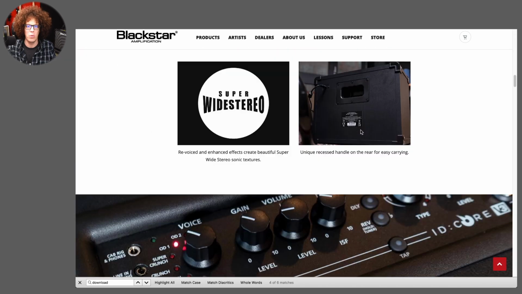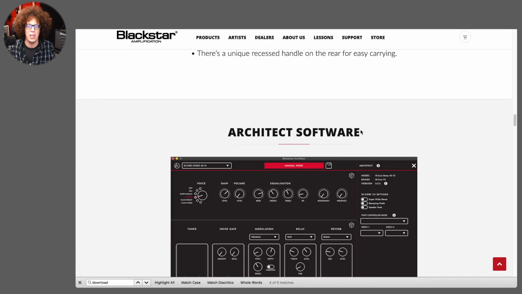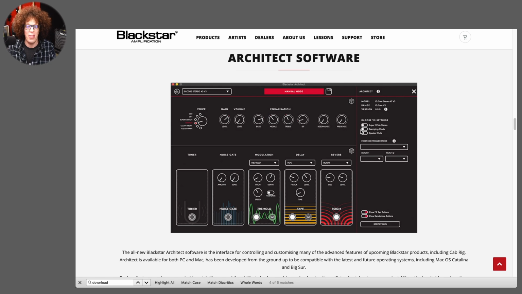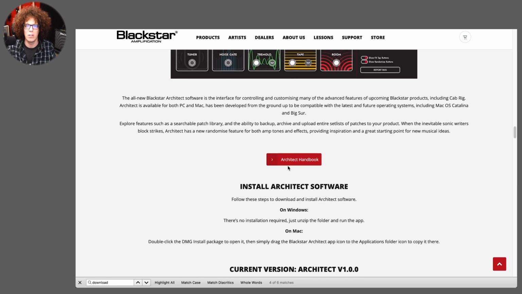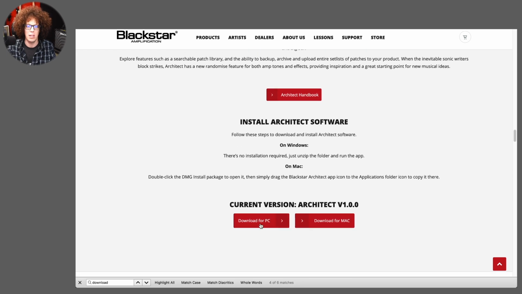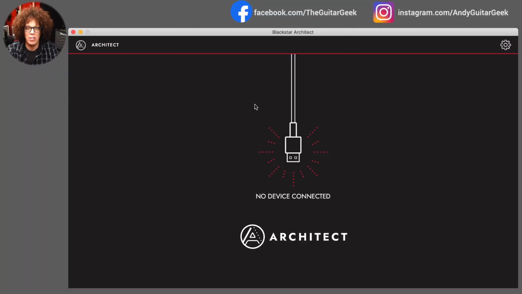Then scroll all the way down until you get to the Architect software. And then I would really recommend you download the Architect Handbook. That's good for reference. But then you've got either download for PC or download for Mac. I've already downloaded the software, but you'd click that and you'd install that like you would any other software on your computer.